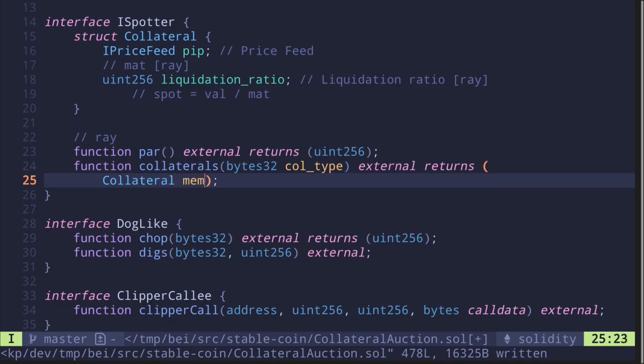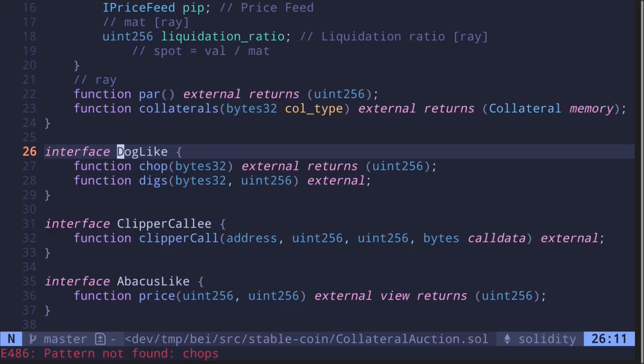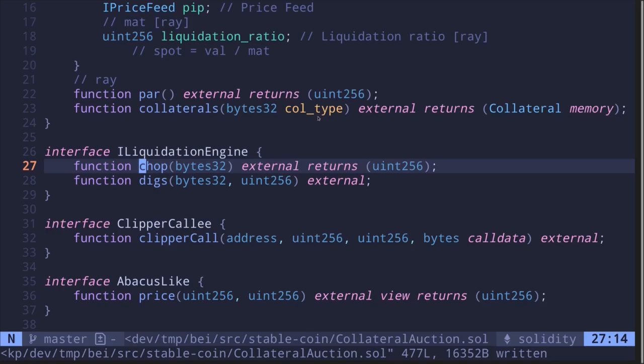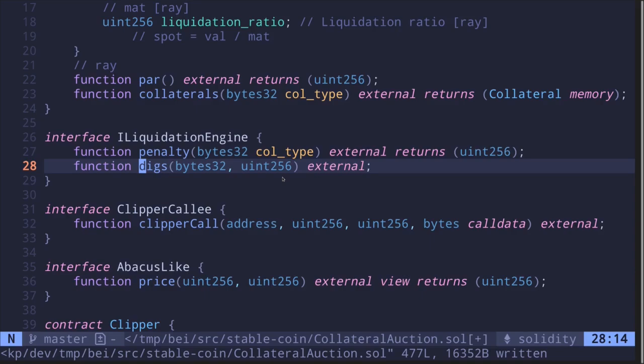The DogLike interface, let's rename this as the ILiquidationEngine. The function chop will return the penalty given the collateral type. So let's call this penalty. The function digs we will rename as removeCoinFromAuction. The first input will be colType, and the second input will be the amount of coin to remove from the auction. The unit will be in rad.